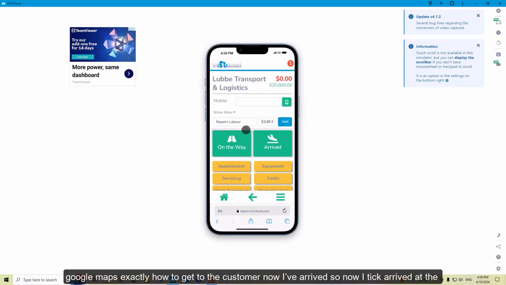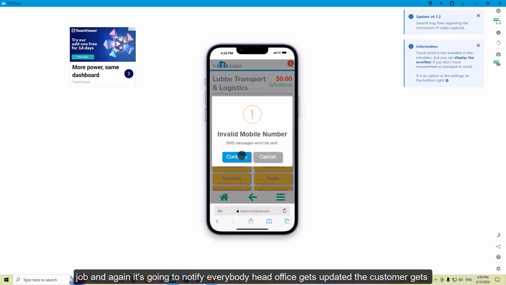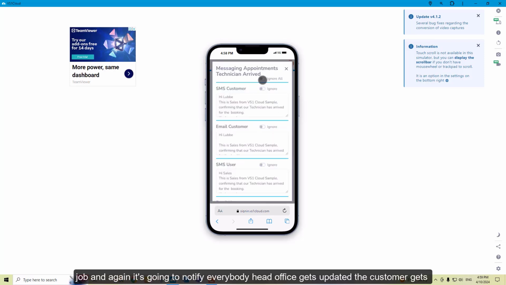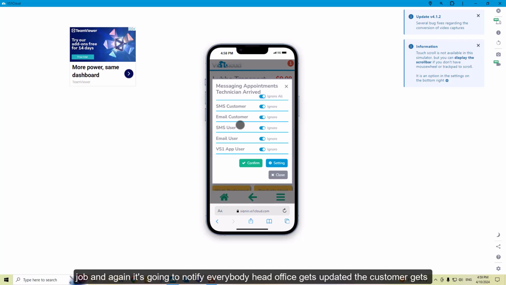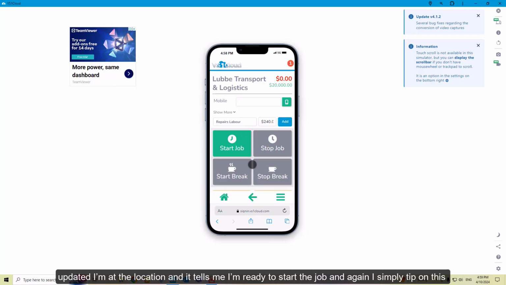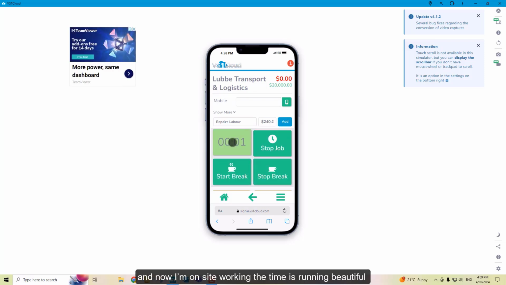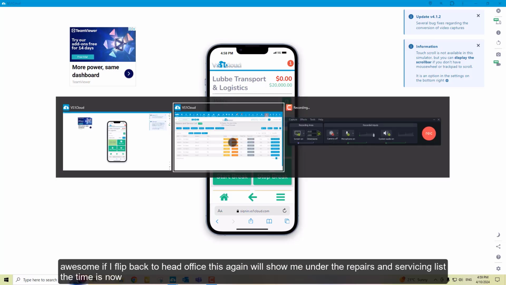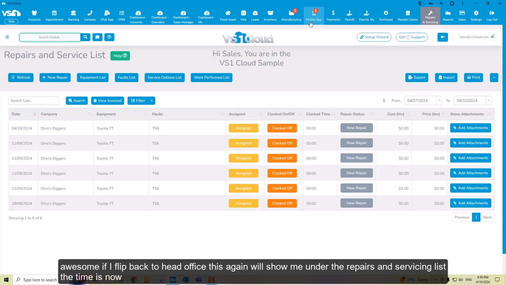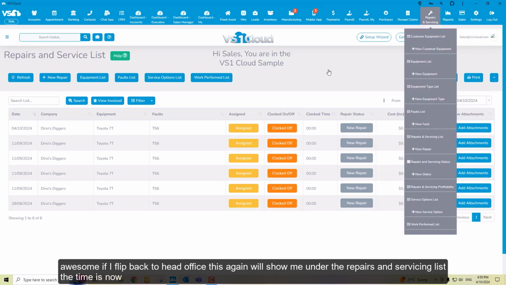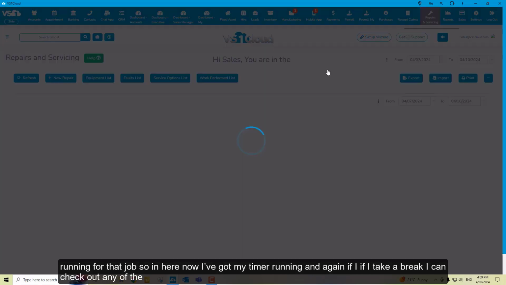Now, I've arrived, so now I tick arrived at the job. And again, it's going to notify everybody. Head office gets updated, the customer gets updated. I'm at the location, and it tells me I'm ready to start the job. And again, I simply tap on this, and now I'm on site working. The time is running. Beautiful. Awesome. If I flip back to head office, this again will show me under the repairs and servicing list, the timer is now running for that job.